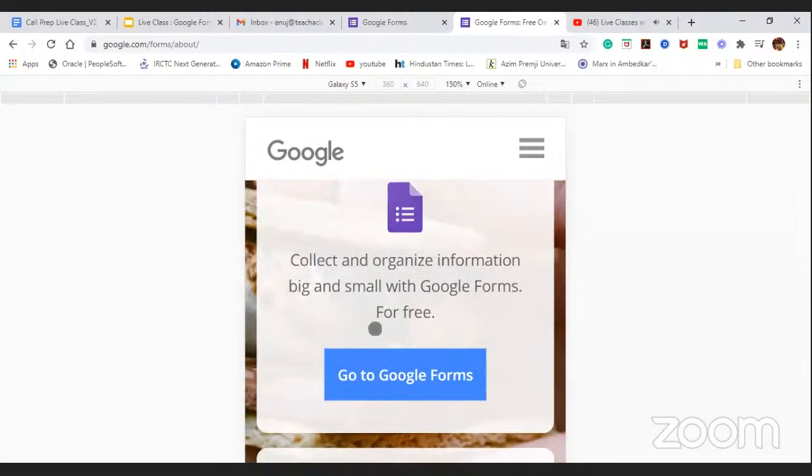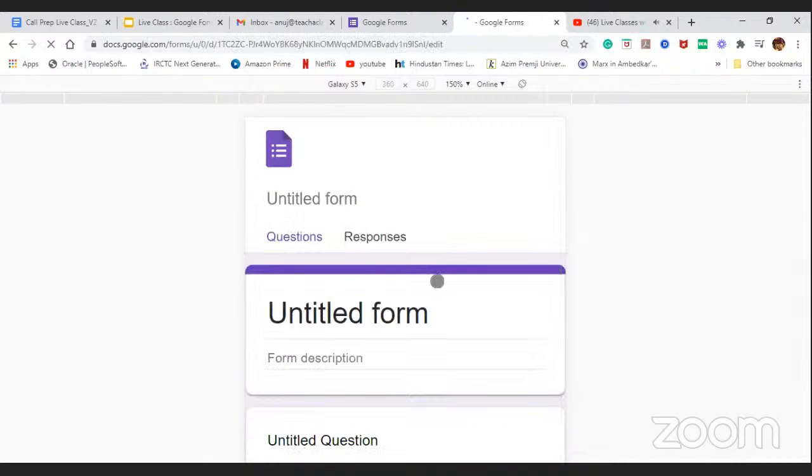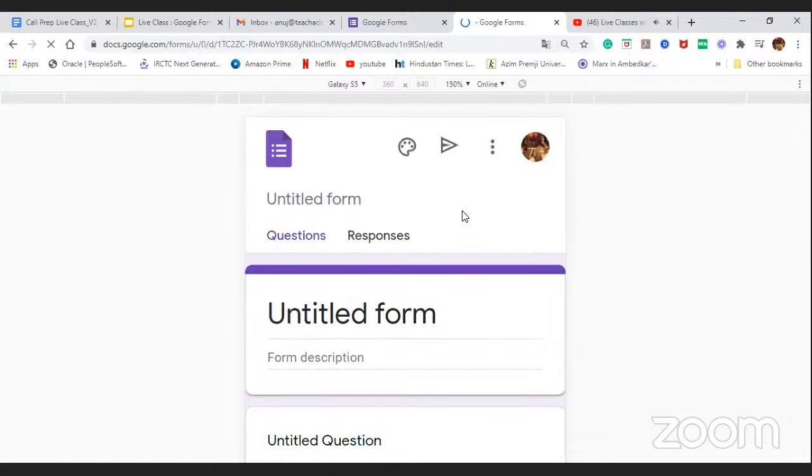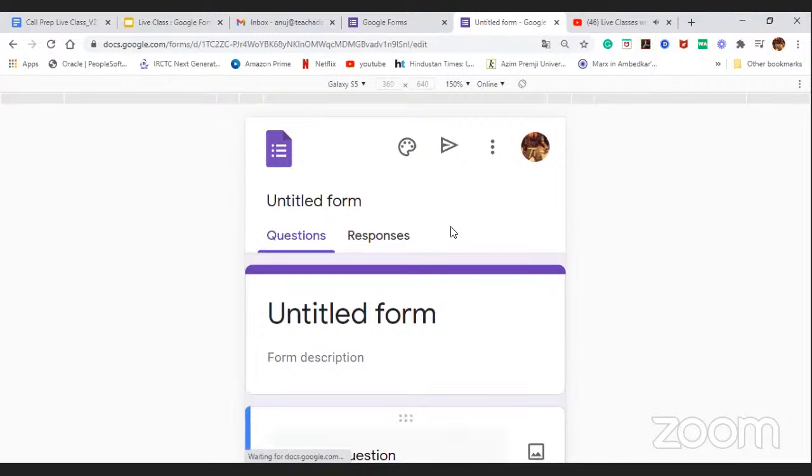Now please click on Go to Google Forms. Type forms.google.com into your browser, survey for personal use. It will open a fresh Google form for you. So the teachers who are using a mobile phone will not be able to see the home page, but through this process they will be able to open a fresh Google form like this.